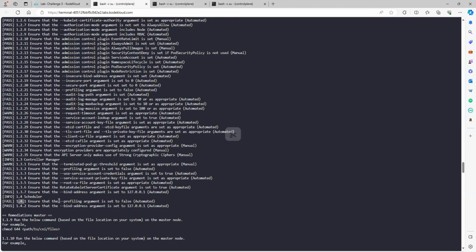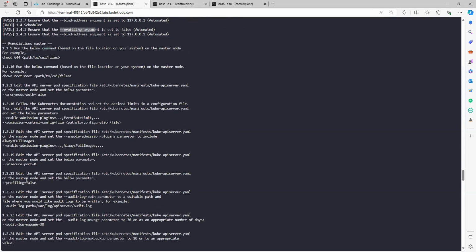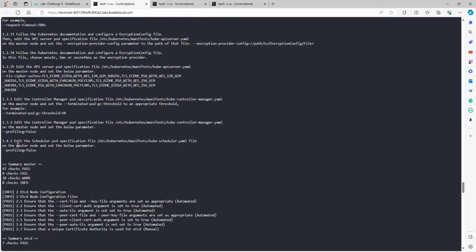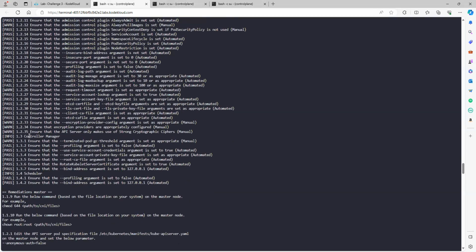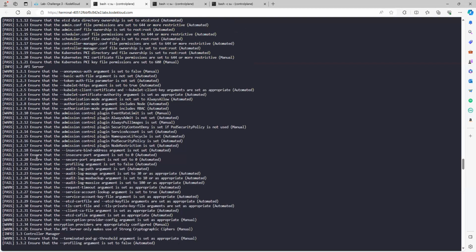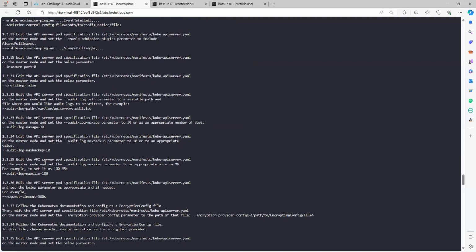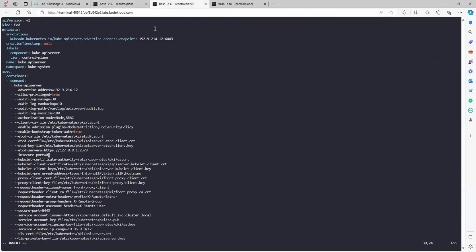Yes, 1.4.1, profiling argument should be set to false. For a detailed explanation, let's go down as always. 1.4.1. Yes, it is talking about kube-scheduler. We'll come to the scheduler later. Do we see anything more related to the API server? Probably this one, profiling argument, 1.2.21. Let's see. Yeah, on the API server also we need to set this profiling argument to false. So let's do that.